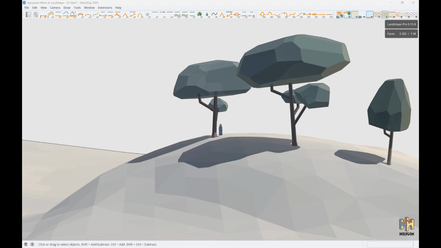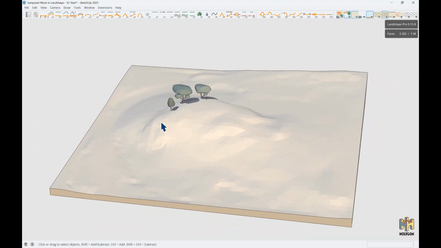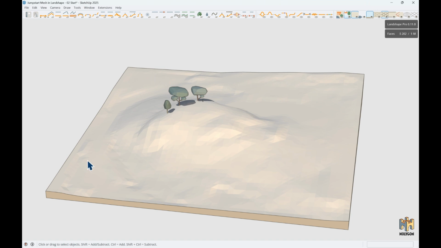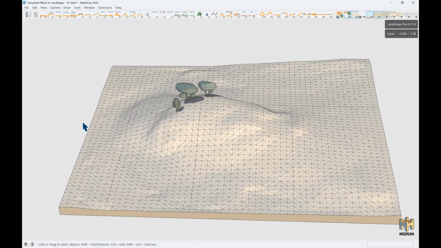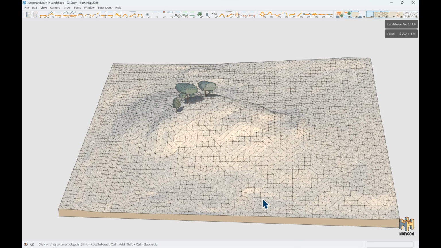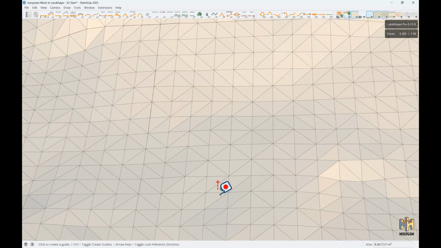So, what is mesh in Landshape? Every Landshape terrain has a general resolution. If we turn on hidden edges up here, we can see the size of each cell or quad. And in this case, we can measure it. It's about 4 meters.